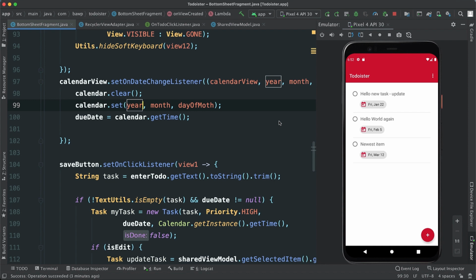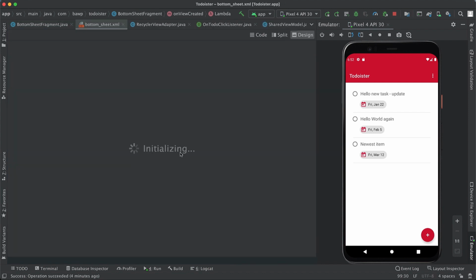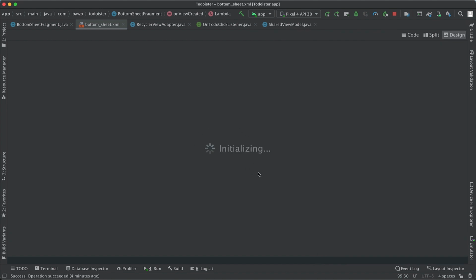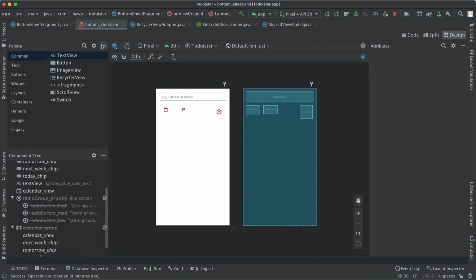So any trick here, if you are on Mac, say Command E or Control E for Windows, this will pop up. So this is the most recent files that we've opened. So it's very handy, helps us not to have to click everywhere in our editor. So I want to go to the bottom sheet there so I can show you exactly what we're going to be working on next. And sometimes it takes a little while to initialize our views. All right, so let's close this down.